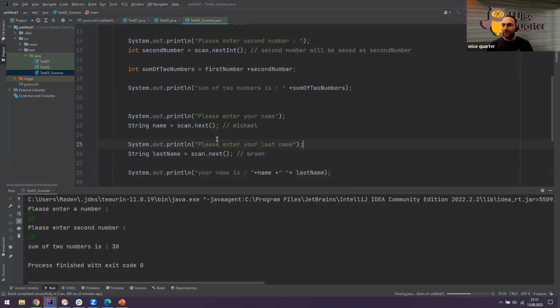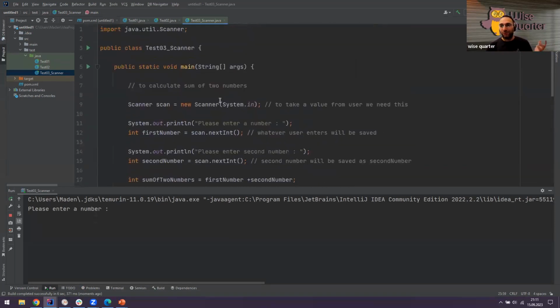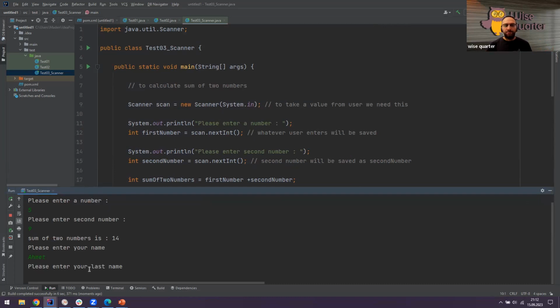But first, we need to calculate the sum of the numbers. Then we will enter the names, because we created the code that way. First number is 5. The second number is, I will make it hard this time, 9. And the sum is 14. It seems right. Okay, it's acceptable. Now it asks for my name. I will write Ahmed. For the last name, I want to write Black.